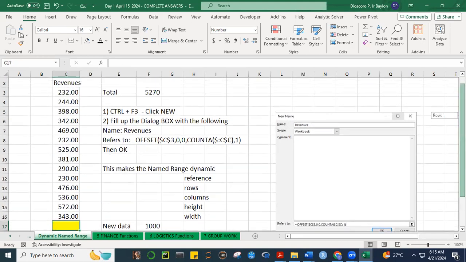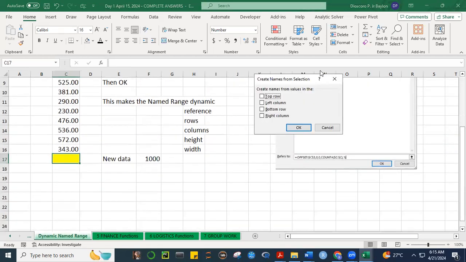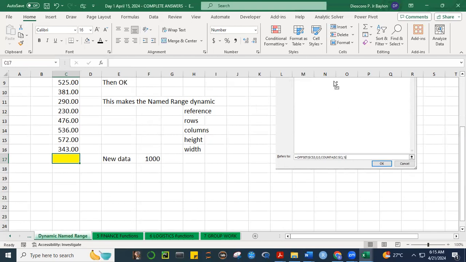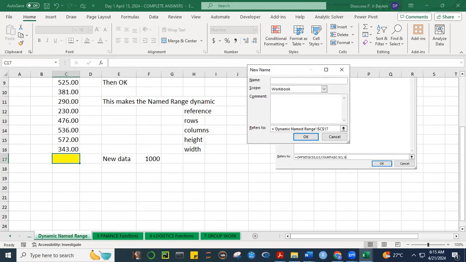Okay. So let's just redo what we did a while ago. I'm going to press Control F3 to create a new name. Control F3. Okay, new. And then let's just use another name because we already used revenues a while ago. So I'll use revenues 1. And then let's define the formula for that. So OFFSET.